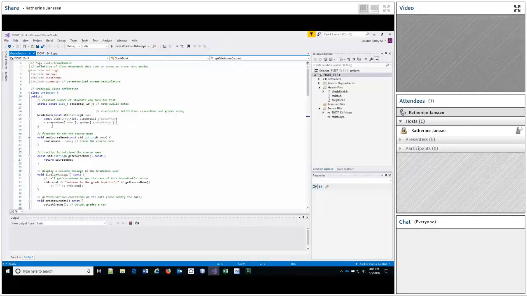Locally then we have a course name variable, and it will be assigned the value referenced by the name variable, which is referencing a string. And grades will be initialized to the grades array, which was passed to this constructor as a reference to an array template. So it will be a reference to the array that was sent to it.